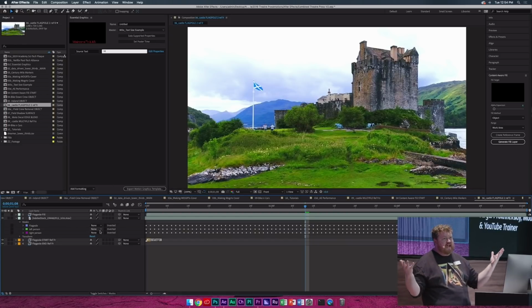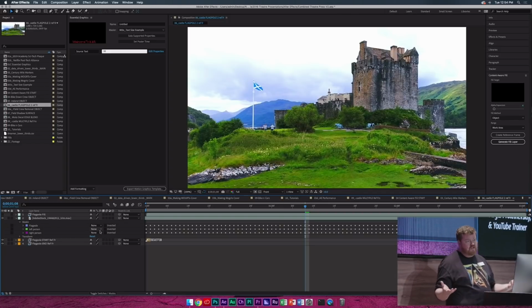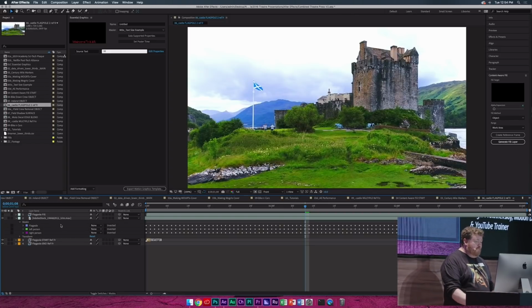You've got an old castle with some modern elements in it. You're doing a period piece. You need to make it look like days of old. That modern flagpole just doesn't work for that. So really quickly, we can just remove each of these with a mask. These people in the shot.